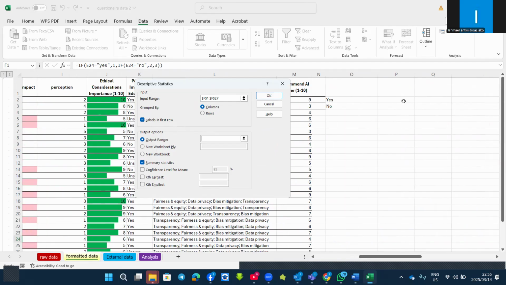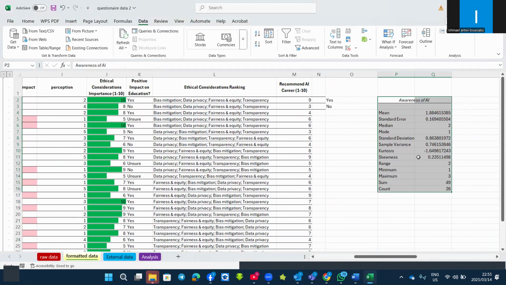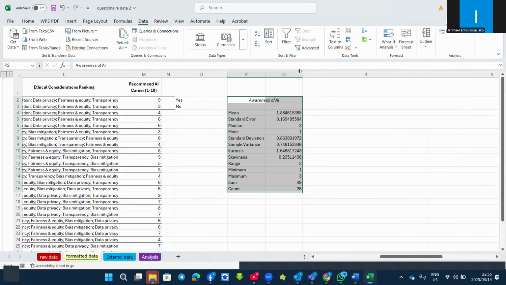Let's say we want to put our answers here. We click there and then okay. So it's going to give us our descriptive statistics for awareness of AI. Remember, it was in the form of qualitative data, which is not numerical, and now we converted it to quantitative data using the if statement. Then we can now perform the descriptive statistics on it for the mean. The mean is 1.8, which is the average.